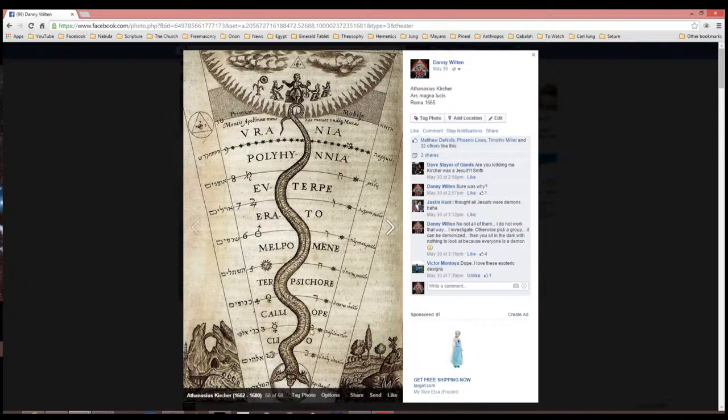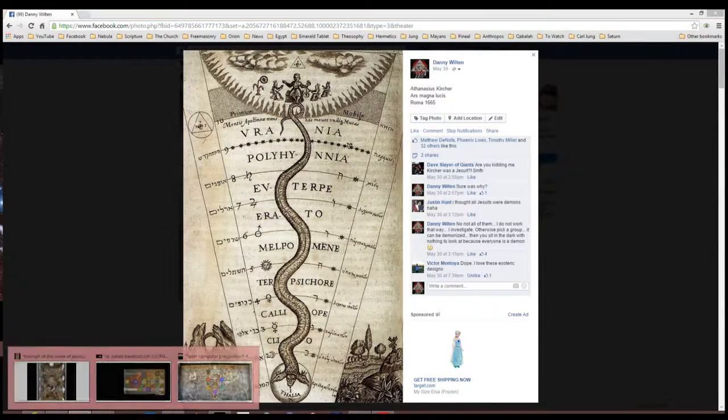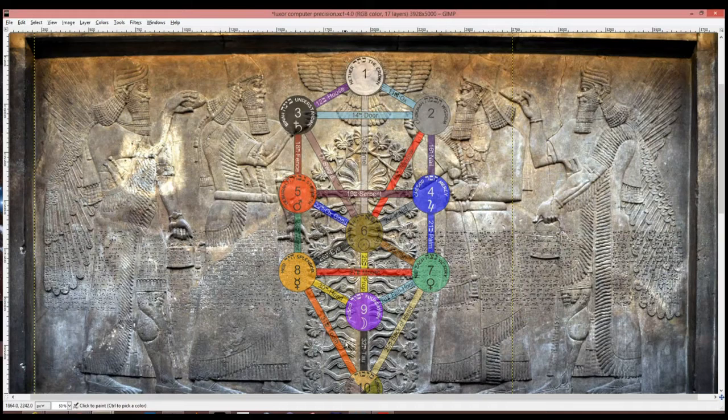So you can see that in all of these cases, when we take a look at the tree of life, like here, it moves up in this fashion: the Moon, Mercury, Venus, the Sun, Mars, Jupiter, Saturn. This area refers to the fixed stars, and then we have Kether, which refers to the nebula.